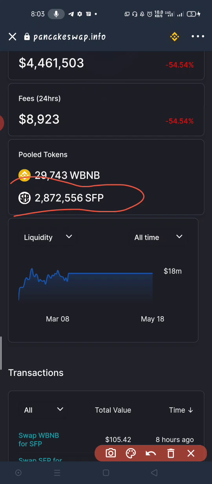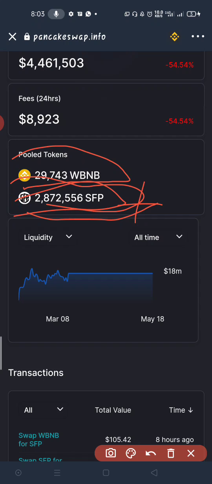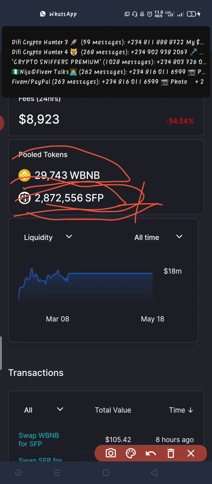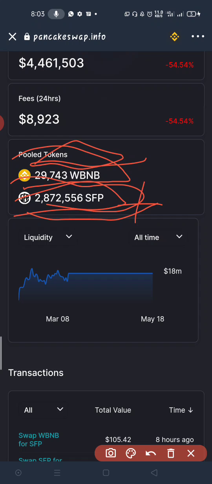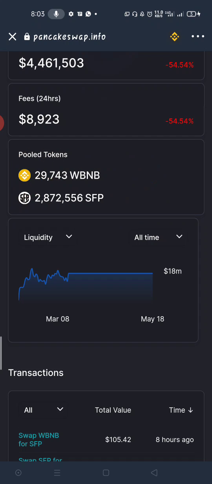What will happen? Once he dumps it, all these 29743 will definitely go to his wallet, and you will now have 2872 plus another 2872 of this coin here. Meaning you now have about 5 point something million worth of SFP and 0.000 worth of BNB in this pool. That is what will be left. And by the time you want to go and sell, you'll see the price is too high, because there's not enough liquidity. But let's say Safe Power, they are good.